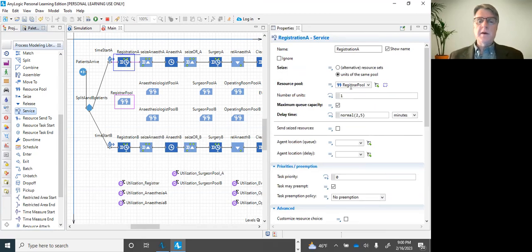You are grabbing a member of or a unit of the registrar pool. That is a resource pool. There are currently 2 registrars in that pool, but you're waiting to grab one. So you line up, grab a registrar, and then there's a delay. And that delay is normal with a mean of 5 minutes and a standard deviation of 2 minutes. Once you're done with that, then the registrar is released. So the service block is actually a fairly complex block.